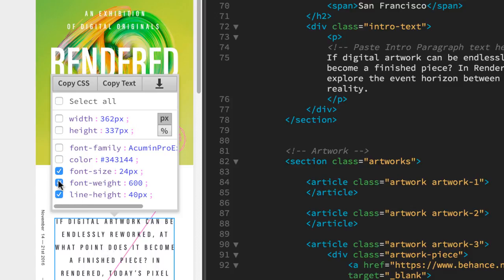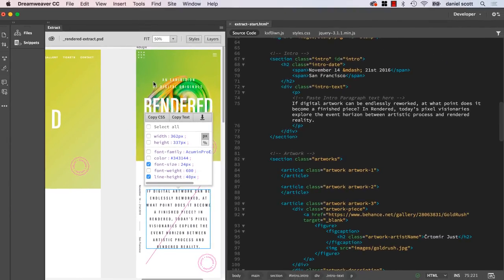I just want the font size, not the font weight, just the line height and the font size for me. Now, in the spirit of true responsive design, I should really be using EMs or EM to be styling my font sizes. But by default, you can see here Dreamweaver is using pixels. Don't worry, you can go and change that. So let's go and do that real quick.